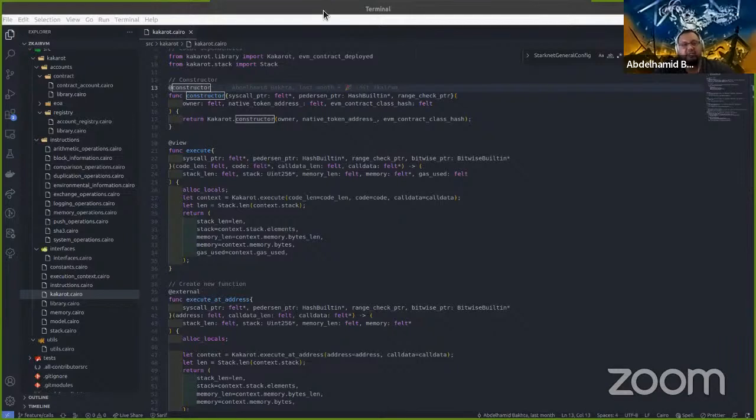And Kakarot has a very special and unique architecture because it actually runs as a smart contract on StarkNet, and the smart contract contains the logic to run an EVM interpreter.